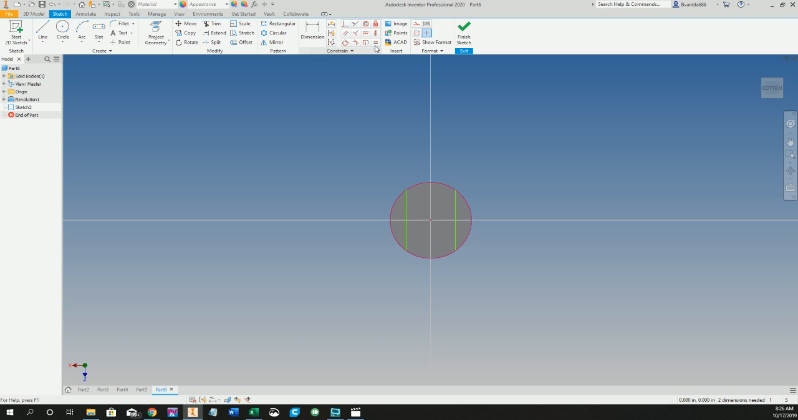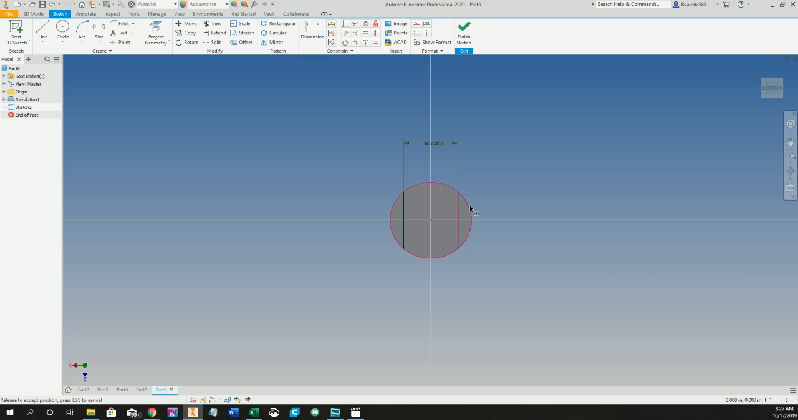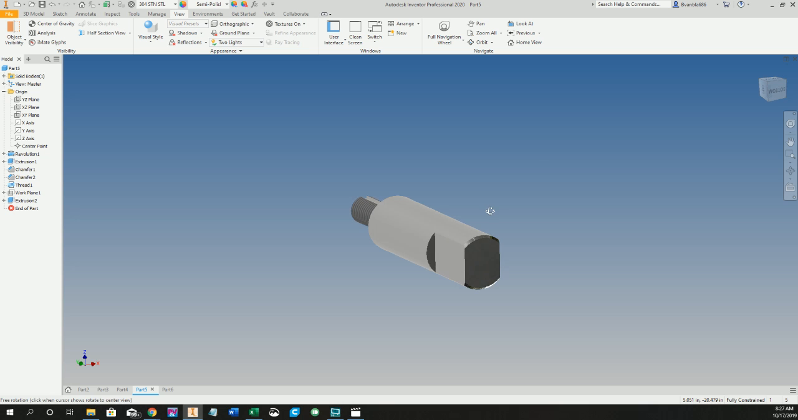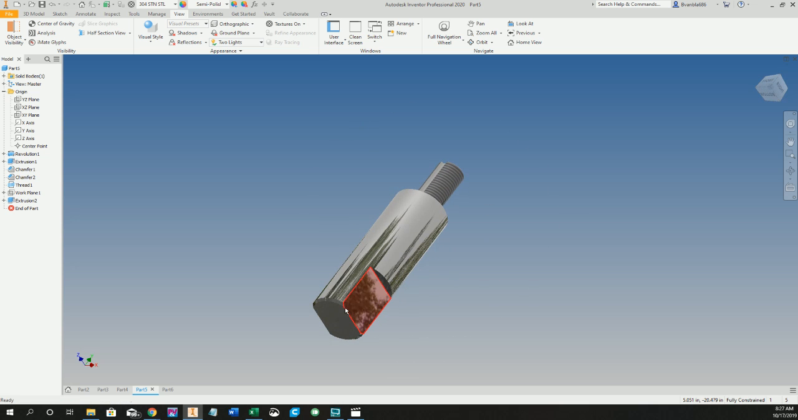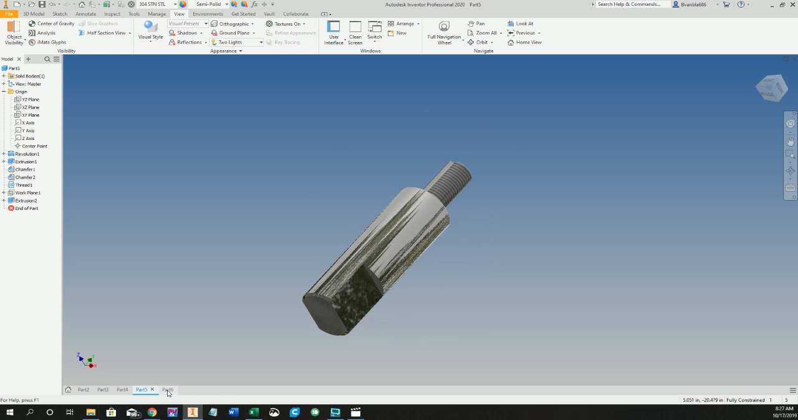Now I want this to be equal. I know that both of these lines are going to be equal to each other, so now if I change one or the other, it's always going to move. So let's go ahead and put a dimension for the flat width, and there we have it. So now we've got the start of the cutouts for the flats. Like, let's say you were putting a crescent wrench on the bottom of that to turn it for one reason or another.